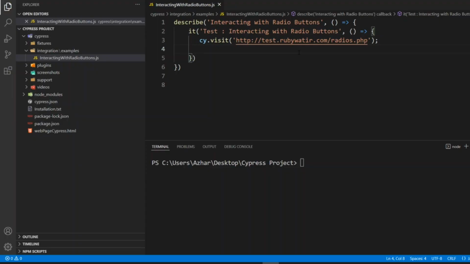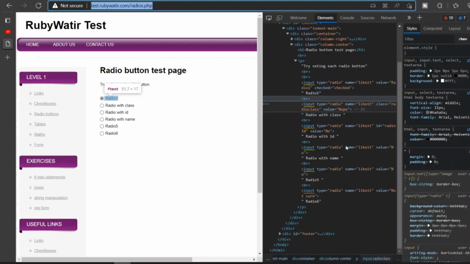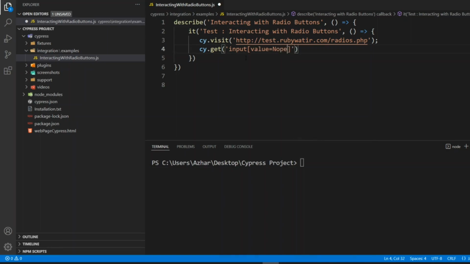In order to click that, we'll use cy dot get. In that get you can give the locator's name. It will be an input tag, as I've shown you here. This is an input tag. Now I have to select a value, so I'll give the input value.